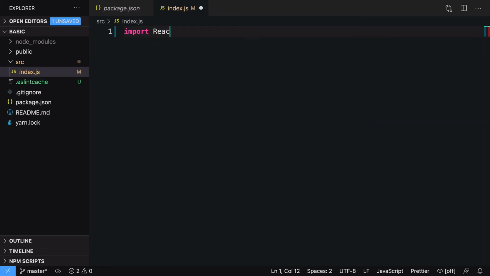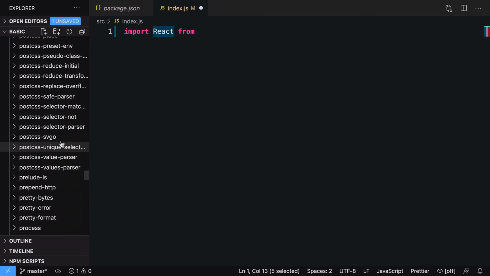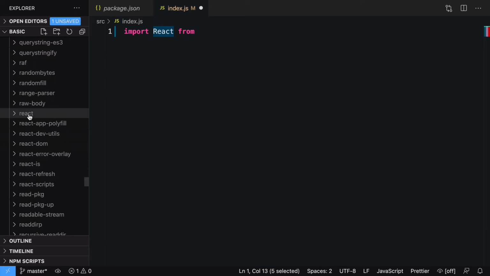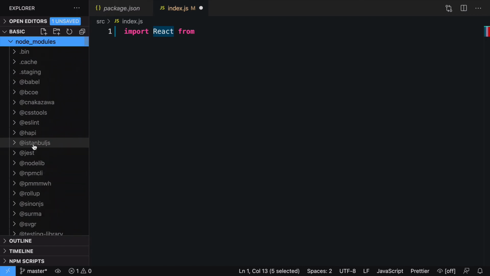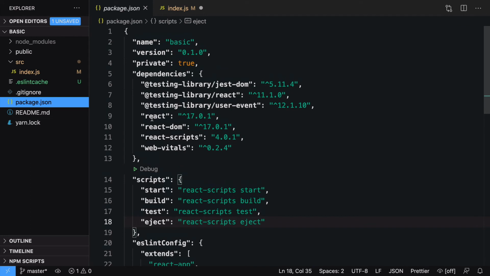So we can say import React from, where do you want to import React from? React is a package. It always comes from node modules. If you look inside node modules, you'll see a special folder called react. Can you see it here? Similarly, you'll have different things like react-dom. All the packages that you installed using your package.json, we can see here, react-dom is present inside node modules.